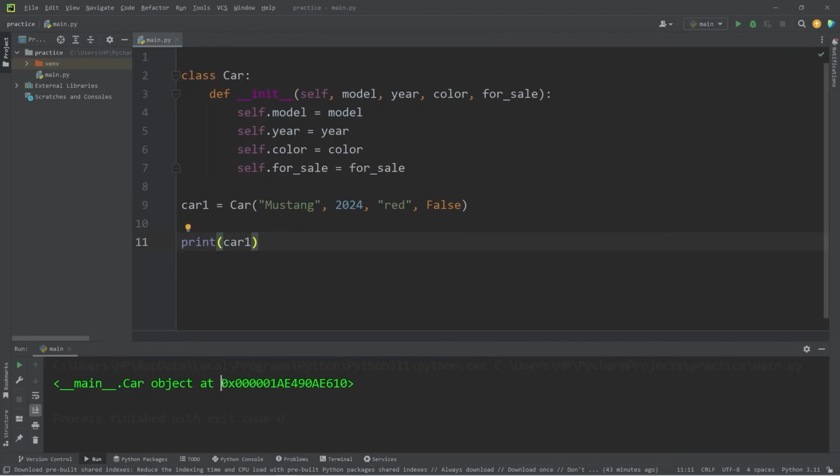What we're given is the memory address of this car object, where it's located. But I would like one of the attributes located at this memory address. Instead of printing the object itself, we're going to access one of the attributes found within this car. We will follow the name of the car with a dot. This dot is known as the attribute access operator. I would like the model of car1. That would give me Mustang.